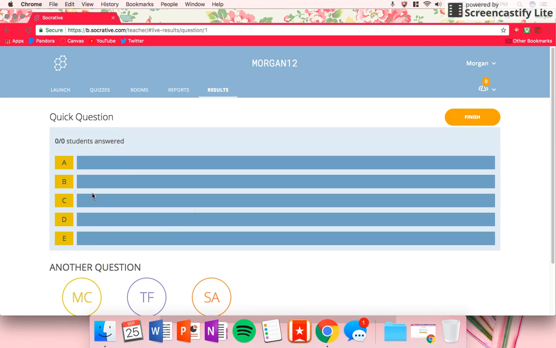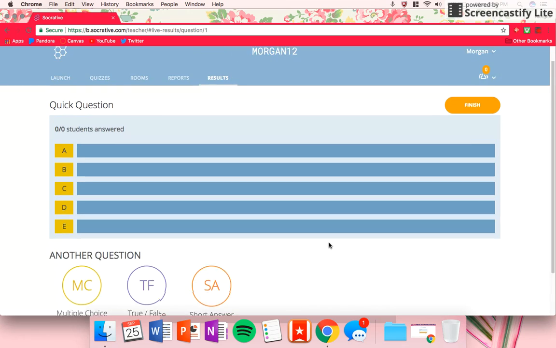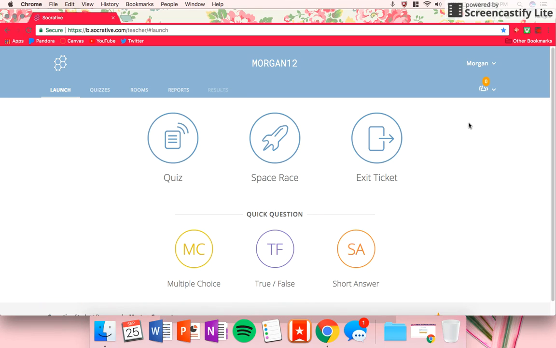When students log into your room, they can pick an answer A through E, correlating to what you supply. You can see how many students have completed the question and finished the exercise all on the same screen. If you want to ask another question, you can do that as well at the bottom of the screen. Once you finish the question and click Finish, you will be taken back to the Launchpad.